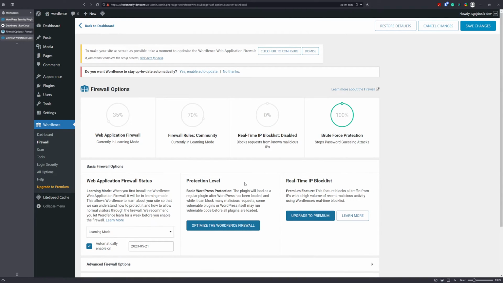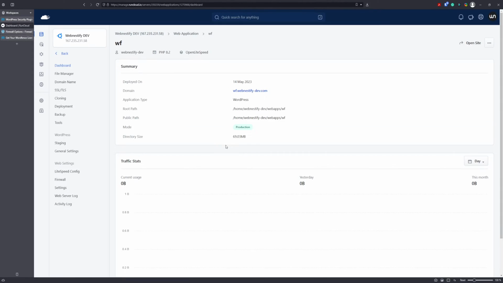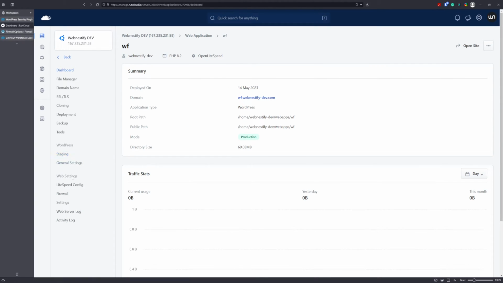And as you can see, it is not working because we did not enable the users.ini file in .htaccess. So in order to do that, you need to go to your OpenLiteSpeed web application configuration in RunCloud. It is located in the web settings, LiteSpeed config.